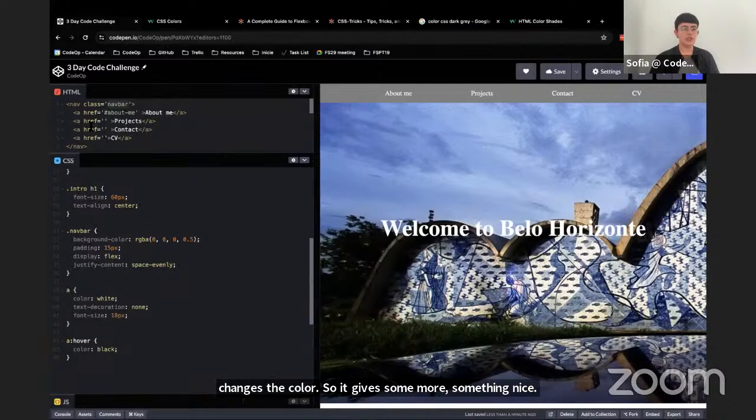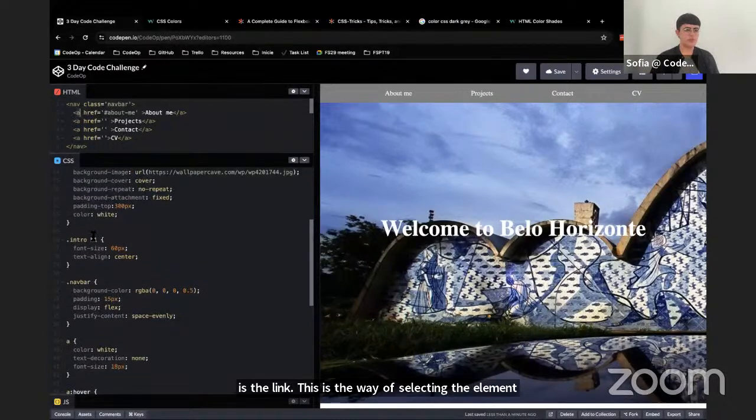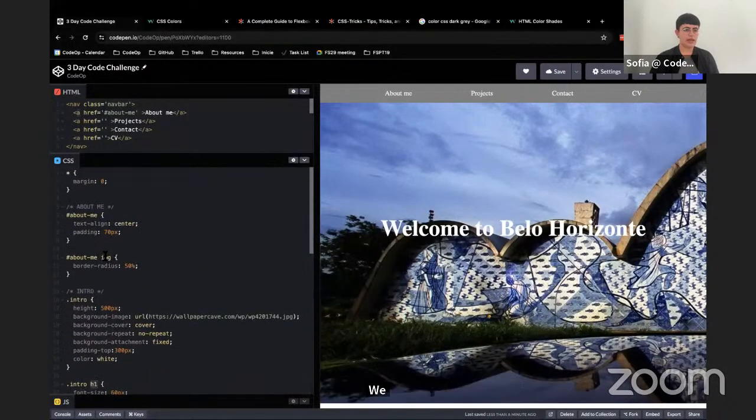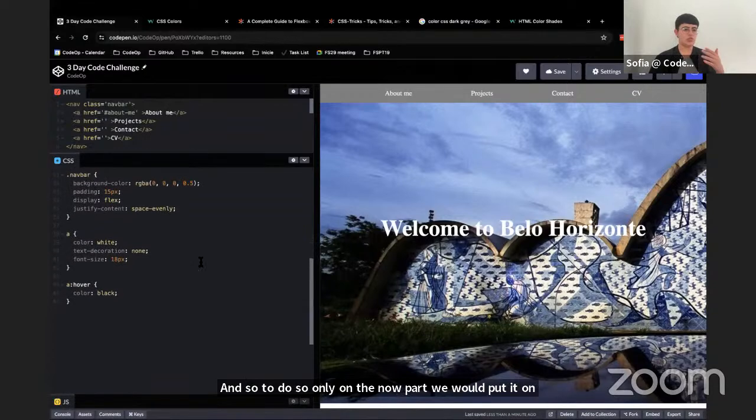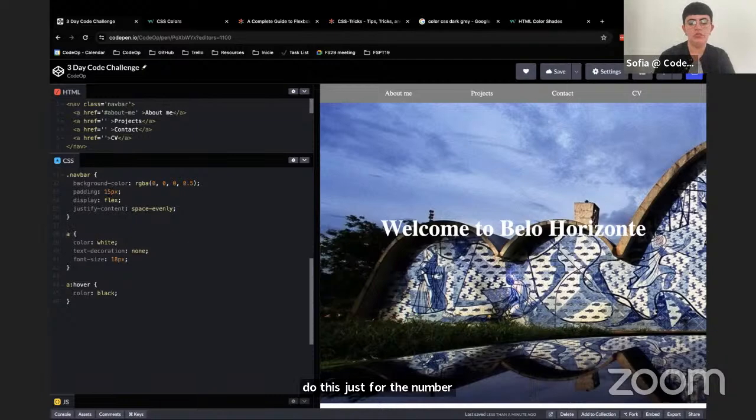The A is referring to this element, the A element, which is the link. This is the way of selecting the element based on the HTML tag. We did this before, like with the H1 and the IMG. And to do so only on the navbar, we would put it on the container. If you had more links and you wanted to do this just for the navbar links, you could do .navbar and this. Why is there a period before A?